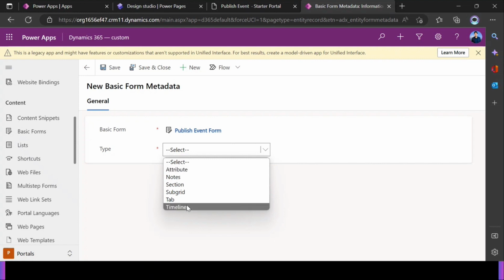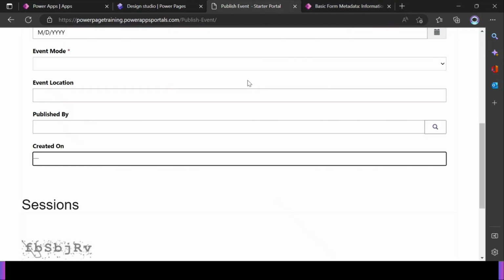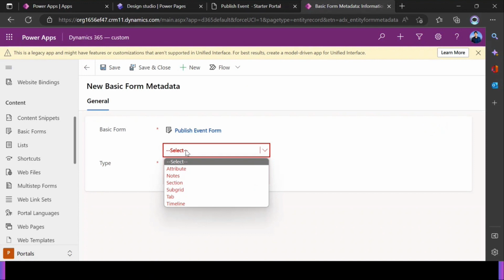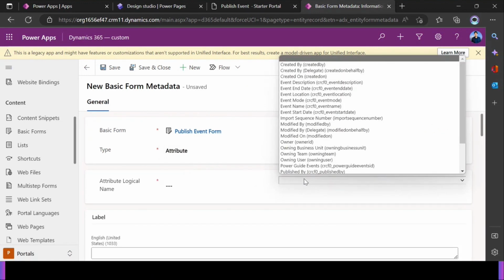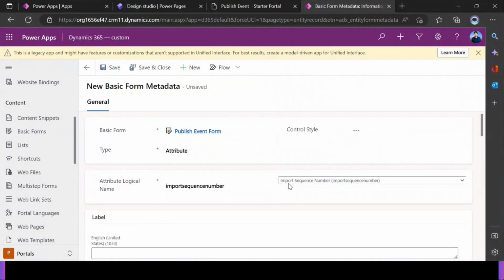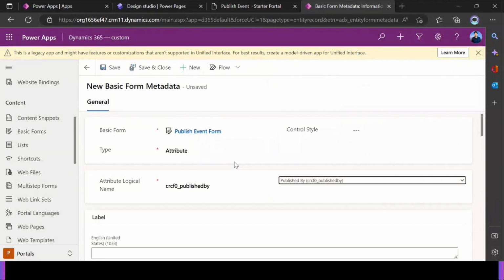components for which I can change the properties. So I want to change the properties of the attribute, right? Because this published by is the attribute actually. So I'll choose the attribute. As soon as I choose the attribute, I need to select the attribute that I want to change the property of. So I'll search here for published by. So this is my column. So I want to change the properties of this.